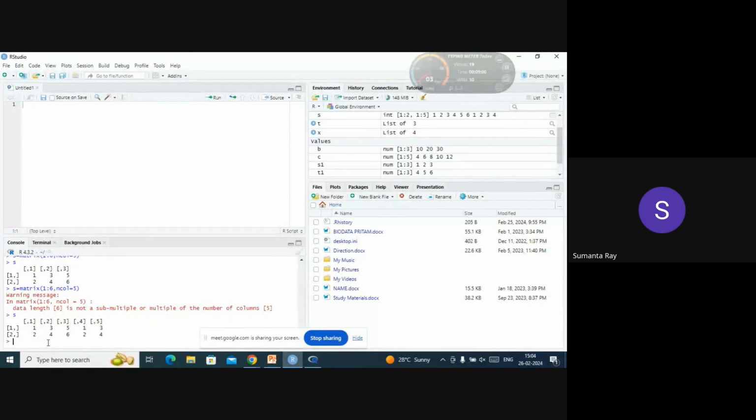That means 1, 2, 3, 4, 5, 6, and then again that is repeated from 1, so that is 1, 2 and 3, 4. Got it? So you have assigned number of columns equals to 5. You can assign 1 lakh also. So for 1 lakh, you require 2 lakh data. So if you don't have 2 lakh data, if you have 10 number of data, then definitely that will be repeated.